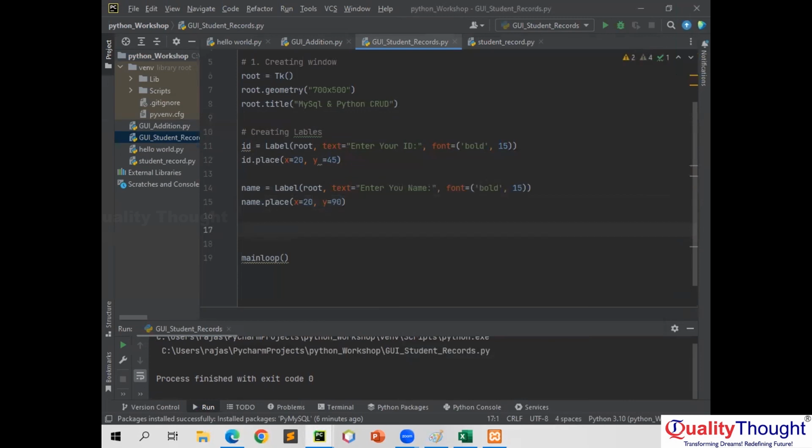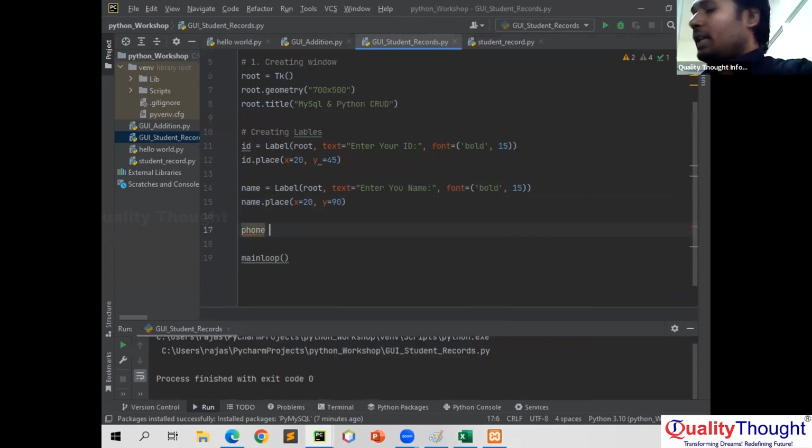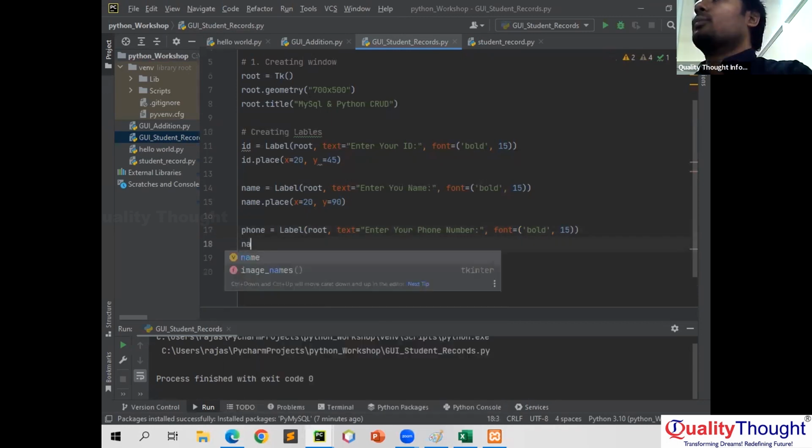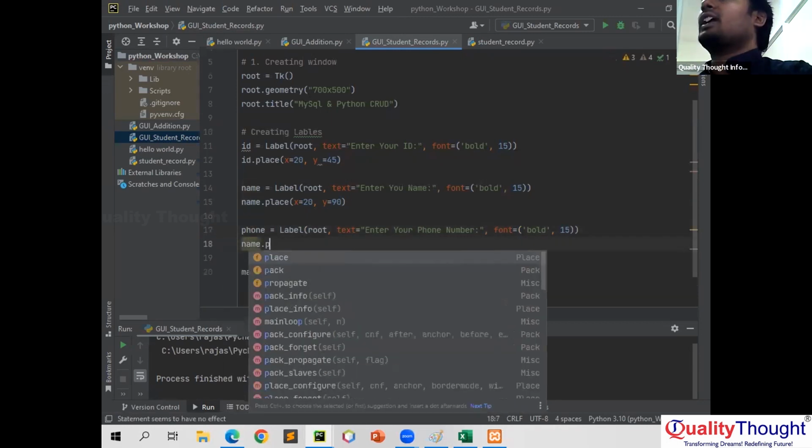Phone number. We have to enter something known as a phone number. So let me take phone equals Label, root, comma, text equals Enter your phone number. Separated with comma, font, that is bold, comma, 15. And to set the position, we need to provide name dot, I want to take place.